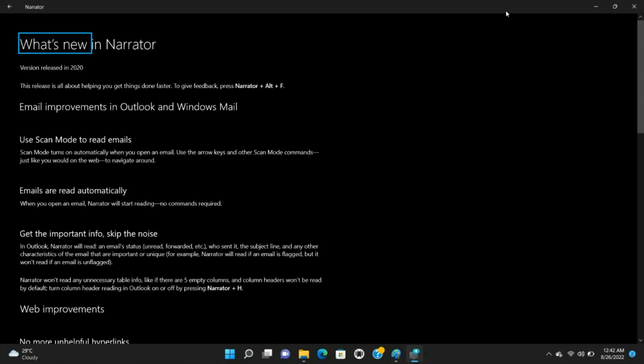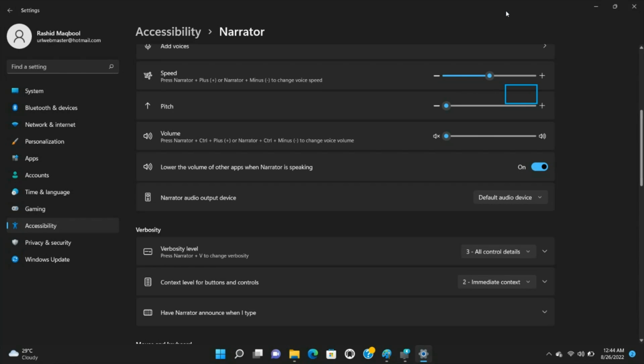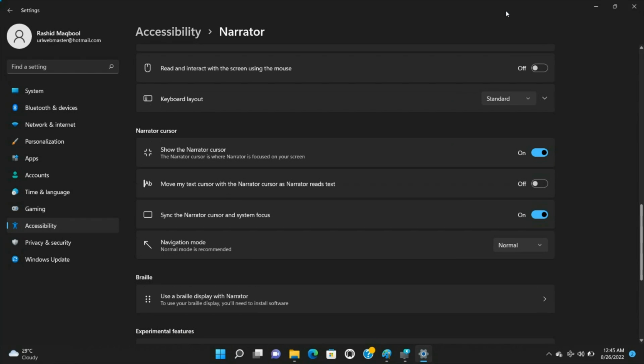Commonly used accessibility hotkeys for Narrator and accessibility. Narrator plus Control plus D, get the web page source of a link. Narrator plus S, get a web page summary. Narrator plus S twice quickly, get the web page summary and popular links dialog box. Narrator plus H, turn on or off Outlook column header reading. Narrator plus Alt plus F, give feedback on Narrator. Windows logo key plus plus sign, open Magnifier. Windows logo key plus U, opens accessibility settings landing page.